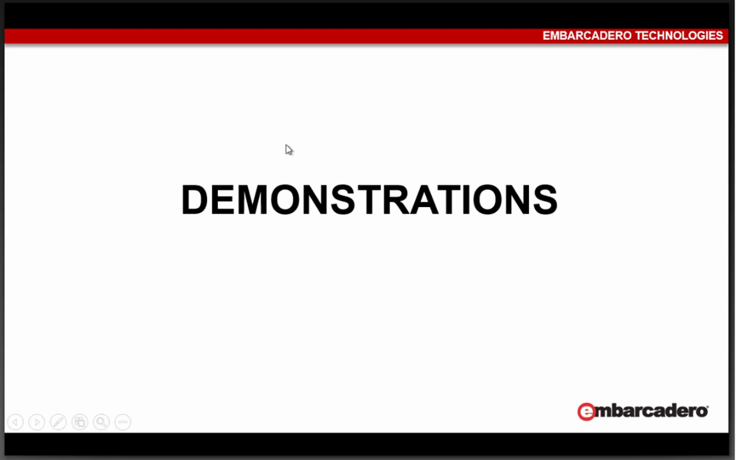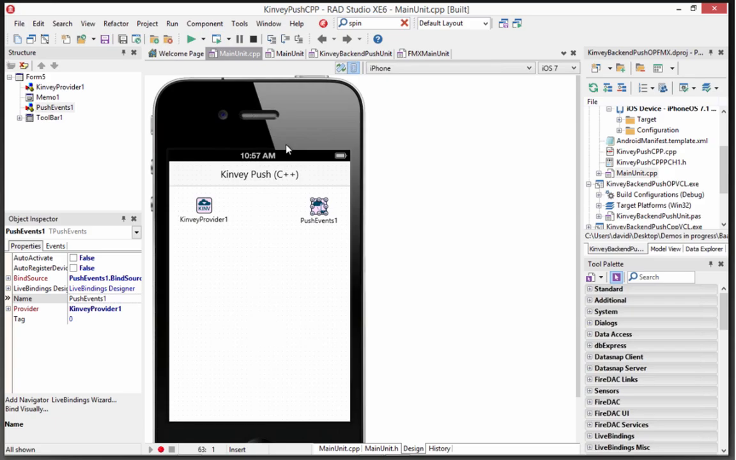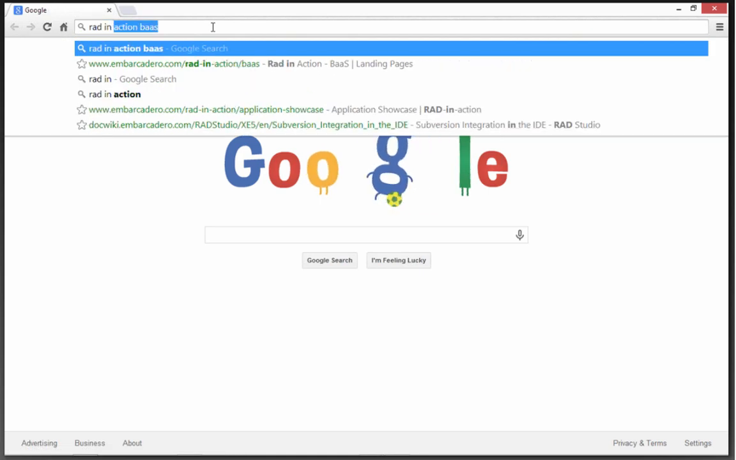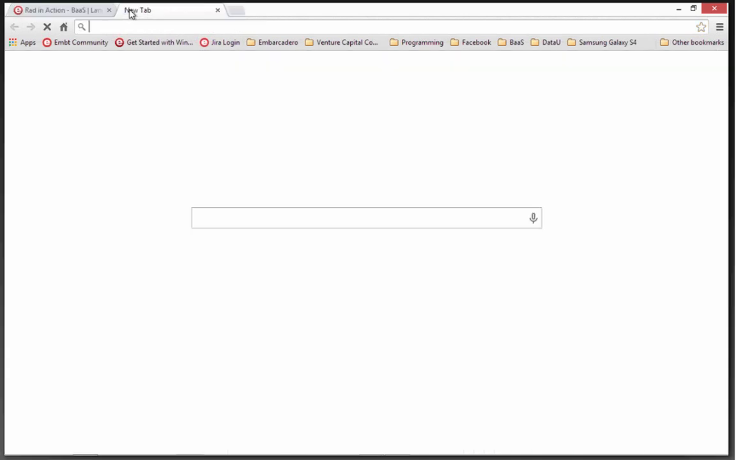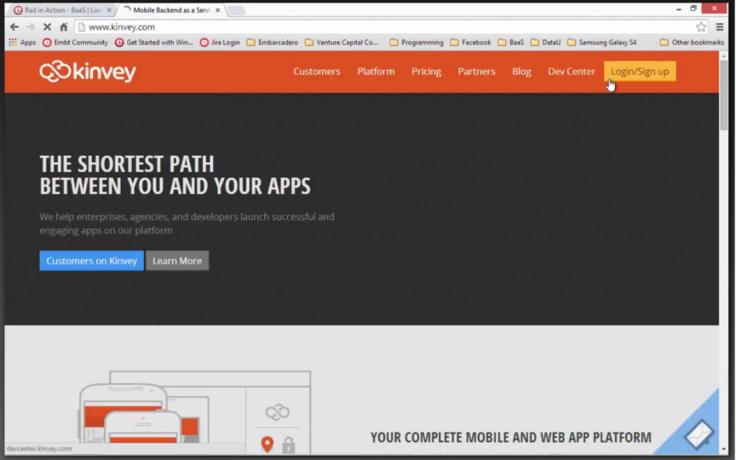Okay. Enough talking. Let's go to demonstration. So let's go to the IDE. And what I want to show is a couple things. Oh, I do need, where did I close that browser? Okay, so let's put RAD in Action. There it is, RAD in Action BaaS. Let me open Kinvey. Okay, because I need to log in.